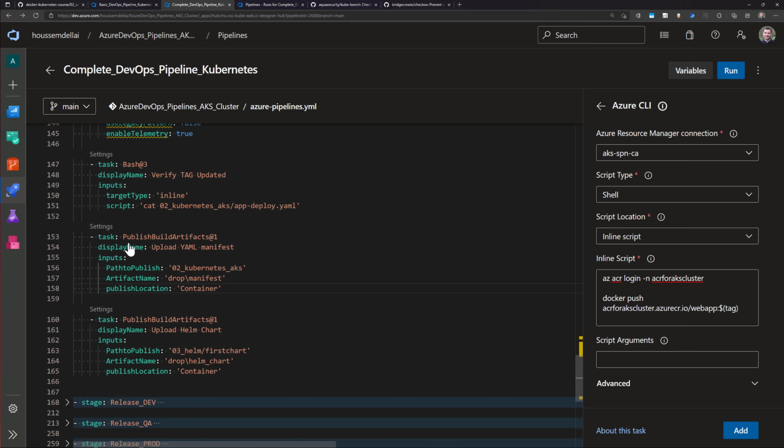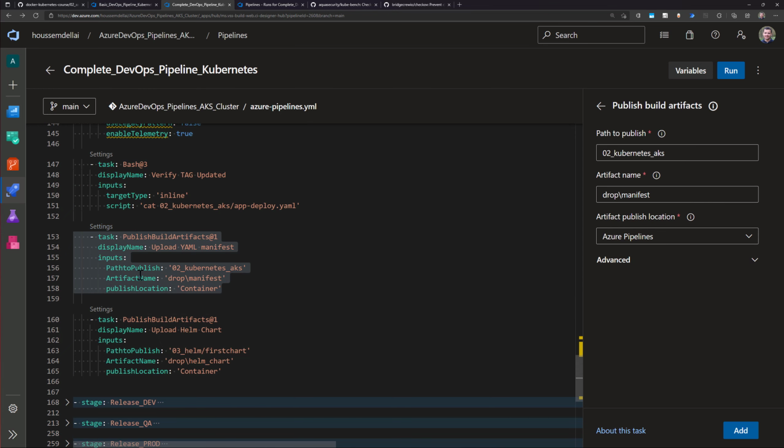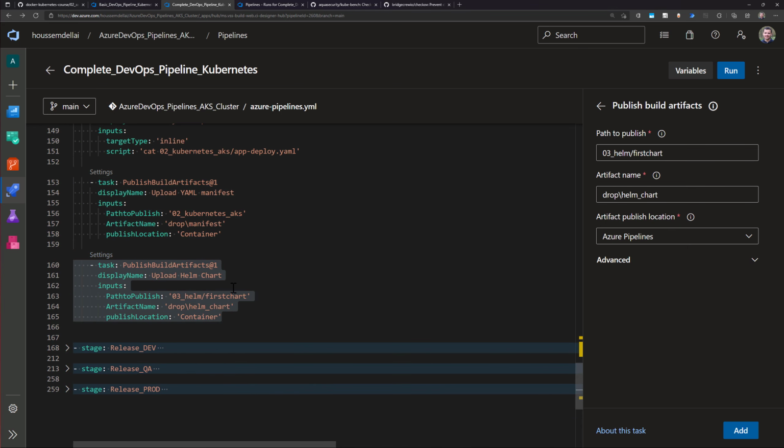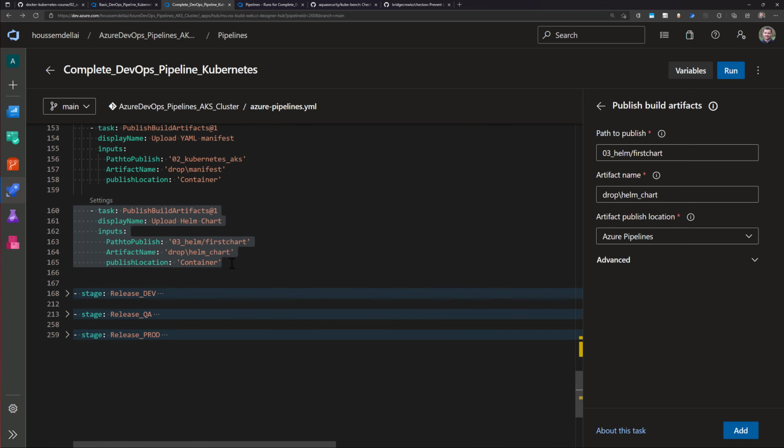I'll use the publish build artifacts command and publish it into the drop manifest folder. I'll do the same for the Helm chart because I have a Helm chart in that application, so I'll upload that Helm chart too. Just as a note, you can upload the Helm chart into Azure Container Registry itself, save it there and create multiple versions and so on. So that's also another option.